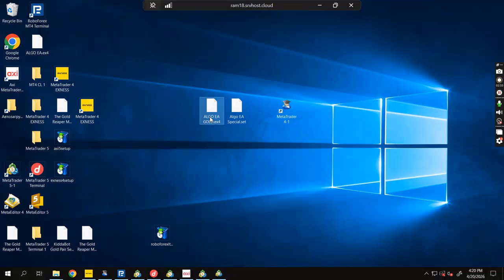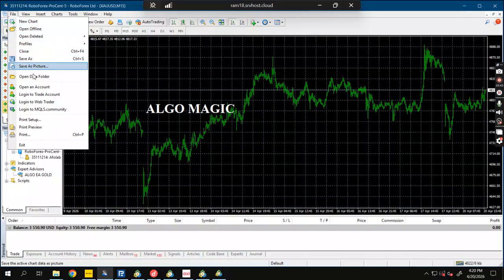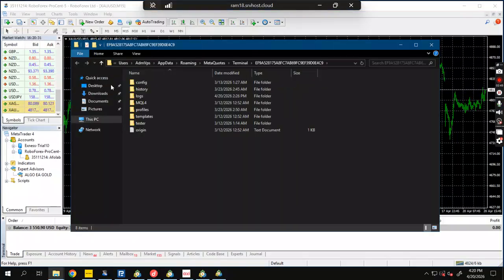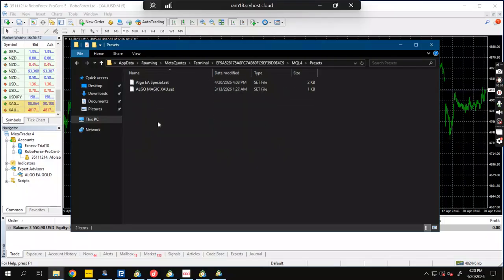So what you do next, you do the same thing again, but with the set file. You know I copied this bot initially. Now I want to copy the set file. You do Control C again. Now come to the terminal, go to File again, click on Open Data Folder, right? So go to MQL4, but instead of going to Experts, we are going to Presets because this is a preset file. Because I already have preset files installed, let me delete them. So I'm going to paste what we copied, right? As you can see, the Algo EA special set.